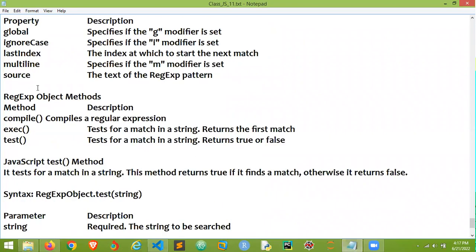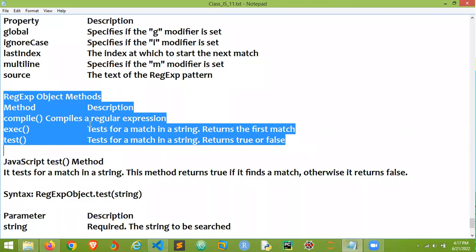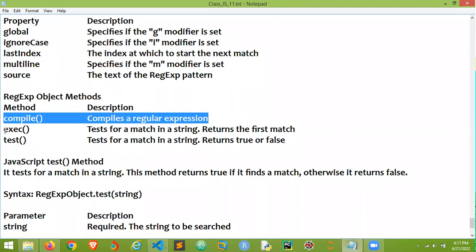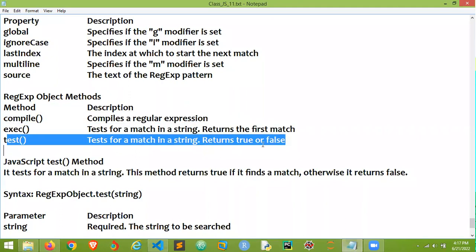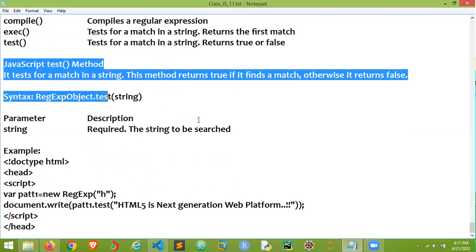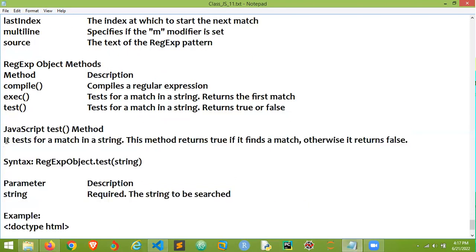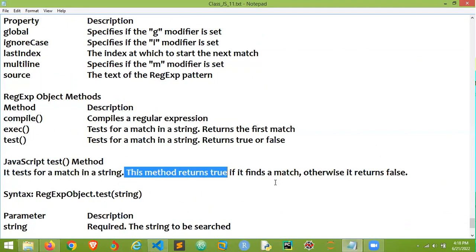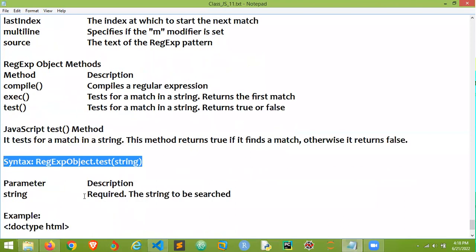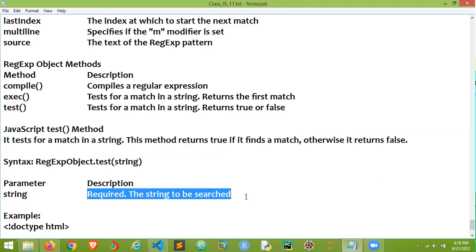Right. Now I'm entering into regular expression object methods. What are those? Compile, execute, test. I'm not giving the test method right now; I'll show you all these examples at validation time. The test method tests for a match in a string. This method returns true if it finds a match. Otherwise, it returns false. Regular expression object dot test string. The string is required.